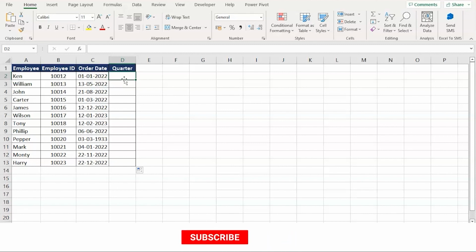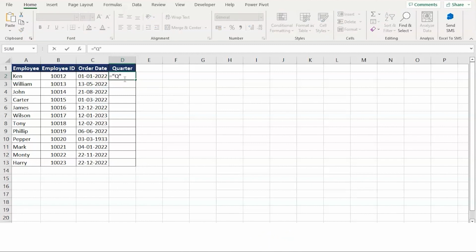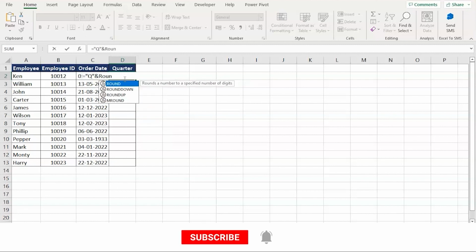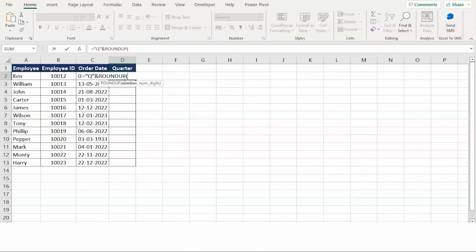It's really simple. All you have to do is type equals, open double quotes, Q, and close double quotes. This particular Q will act as an identifier for quarter. Now comes the real formula. Add an ampersand to attach the formula, that is ROUND, and go down and select the ROUNDUP function.